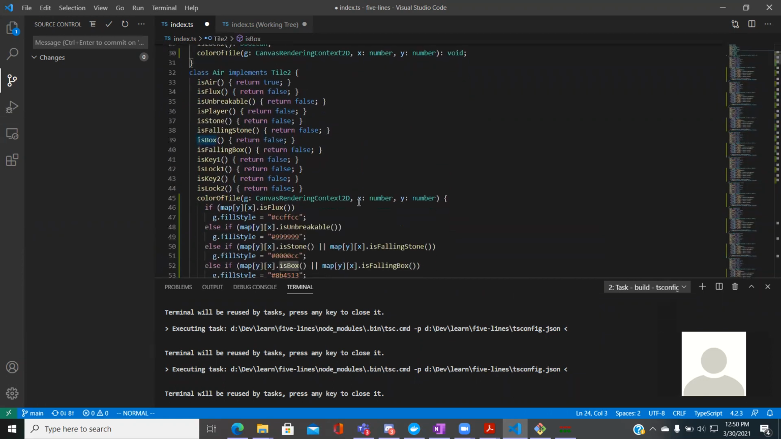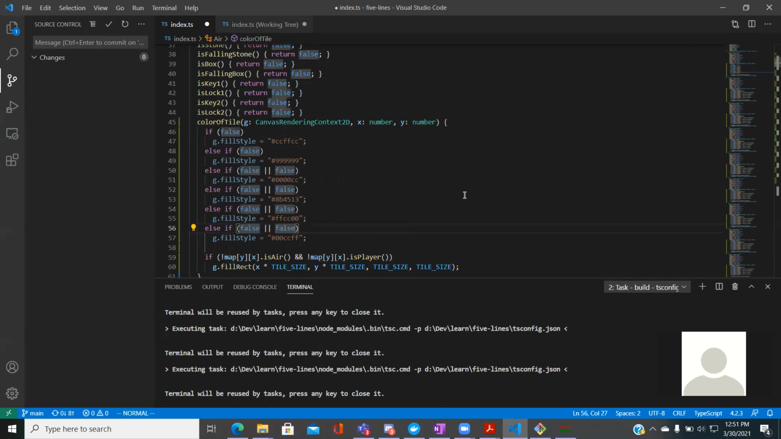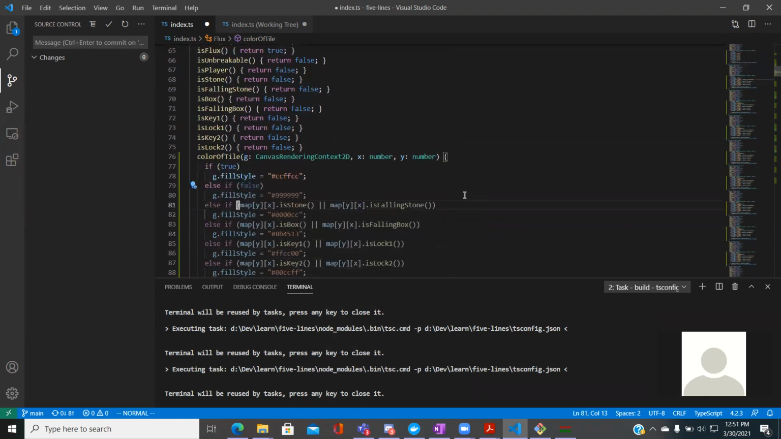Okay, so now if you look here, this is not flux, so make that false. It's not unbreakable. Stone here, falling stone, it's not a box, not a falling box, it's not a key, because this is an error. It is an error, but it's not a player. Basically we're going to set everything to false since it's just easier for me to do it this way. So this is a flux, so that's true. I'll do that up here too. Okay, and here.